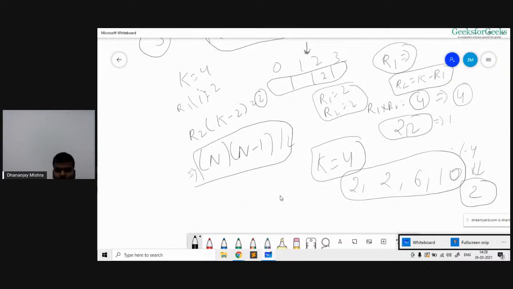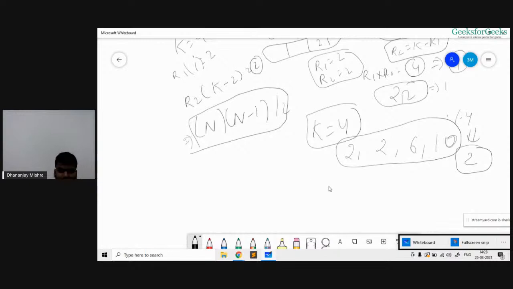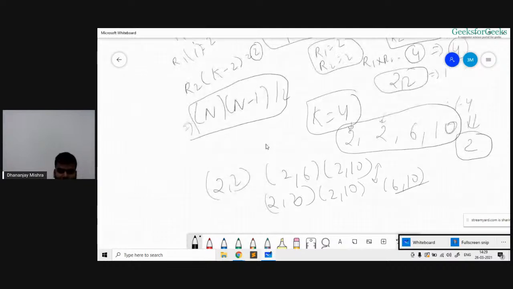Now if I do the count, the total number of possible pairs will come out to be 2 comma 2, 2 comma 6, 2 comma 10, 2 comma 6, 2 comma 10. These are different pairs because the 2s here are different, and we will have another last pair, 6 comma 10. So this was the case when we have remainders with 2 values.